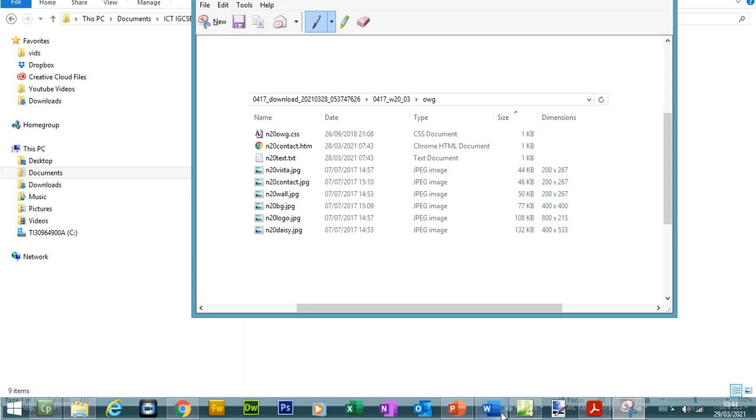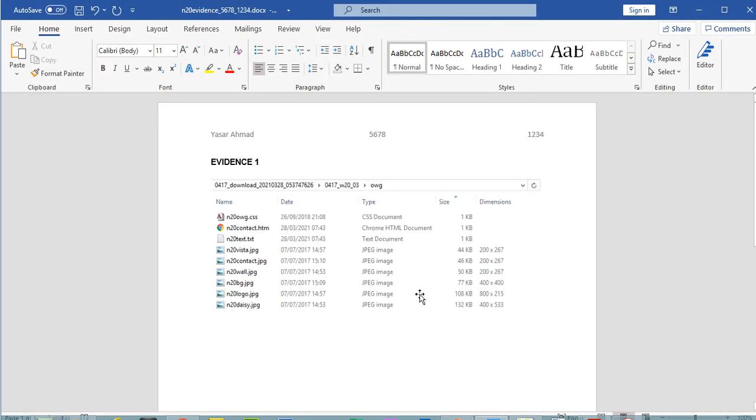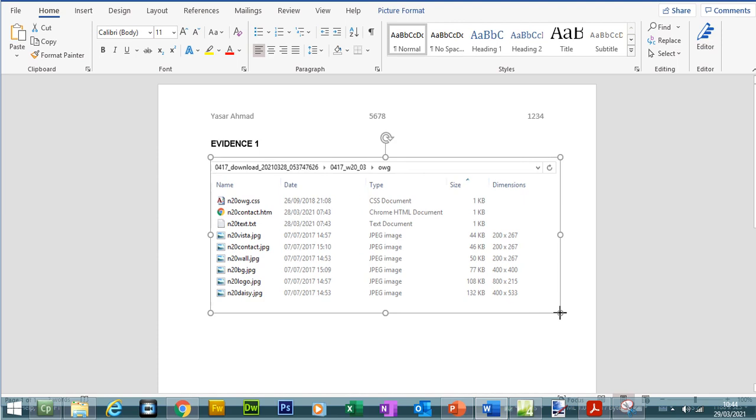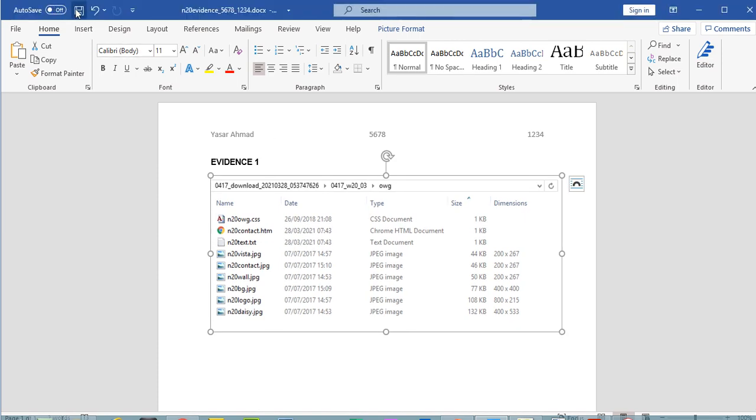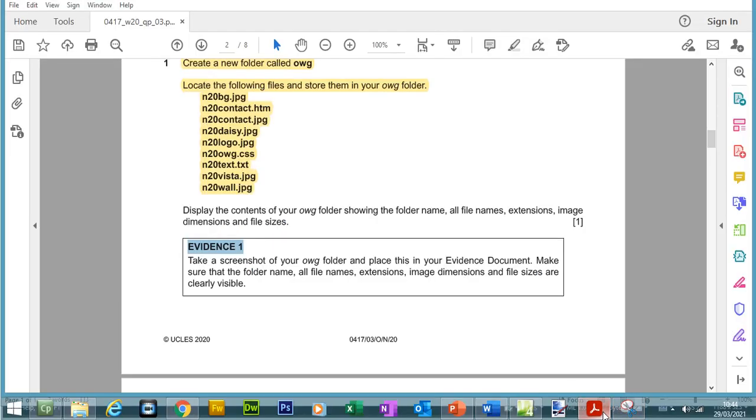So let me copy and paste this into my evidence document. Okay, if you can resize the picture, resize it. Done, and now we can move forward. Okay, so that was the first evidence done.